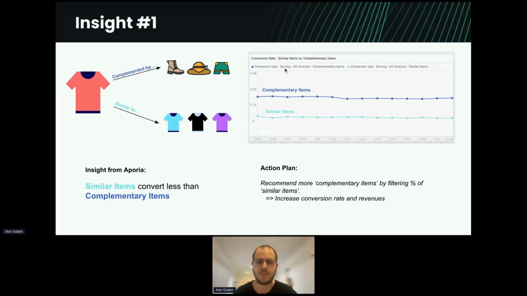And in this graph on the right, we can actually measure the conversion rate for complementary items and similar items, right? The blue graph represents the complementary conversion rate and the light blue graph represents the similar items conversion rate. And this is based on the data from the model, on the logs generated by the models, as well as the delayed feedback. And essentially what we can see here very clearly is that similar items convert way less than complementary items.